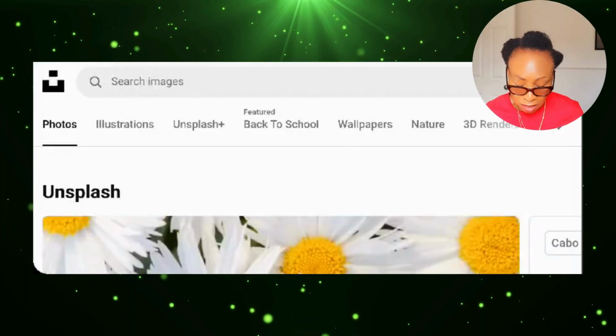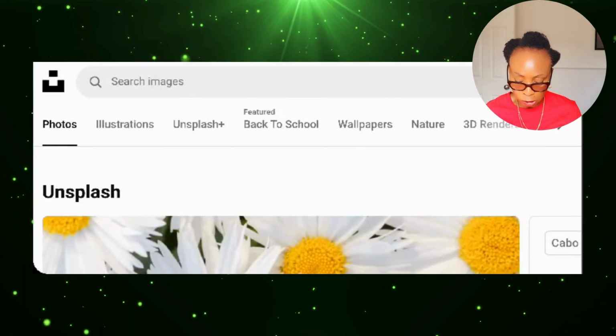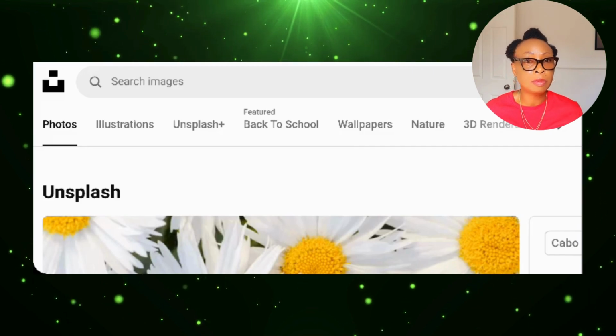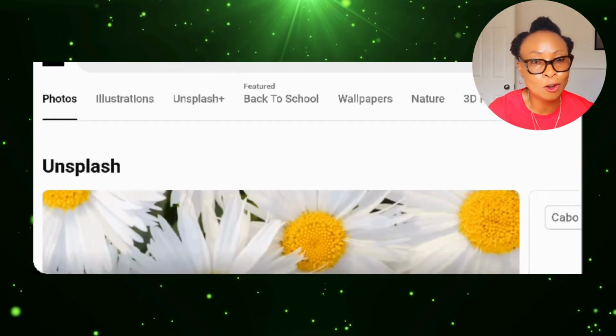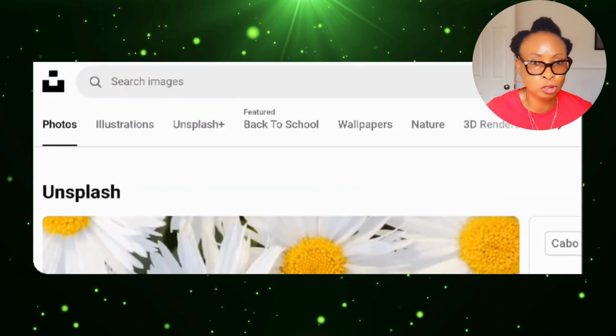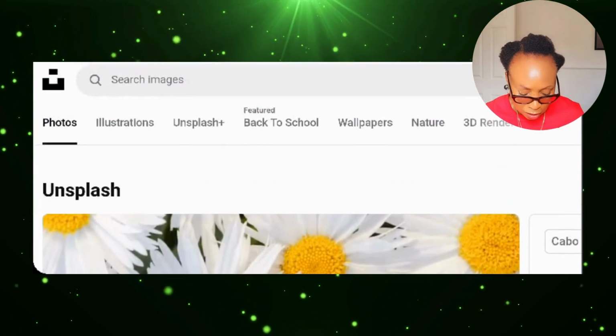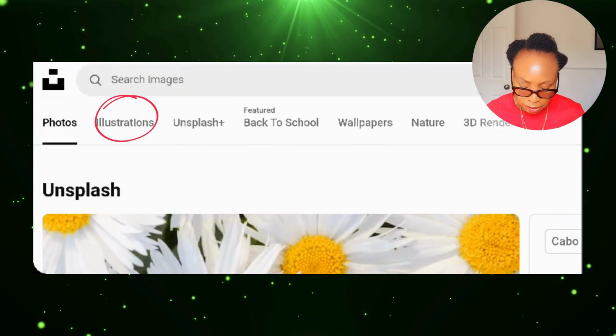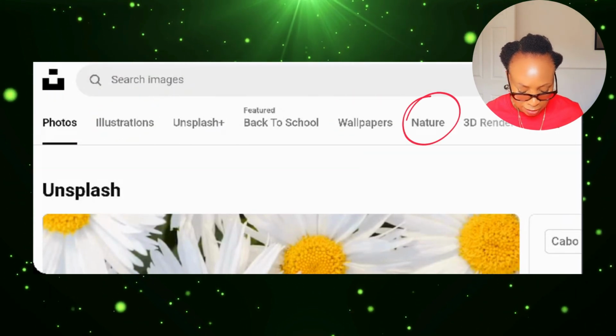Now, we're gonna look for images and select the one that appeals to us, which is the one that we want for our design. Inside of Unsplash, let's get those images. This is the website for Unsplash. Now, remember, you would have to sign up, then log into the platform to use the website. Okay, photos, illustrations, wallpapers, nature, and all of that.